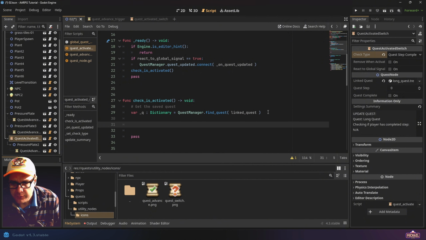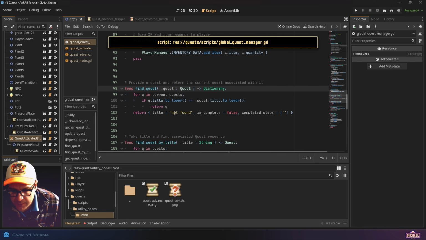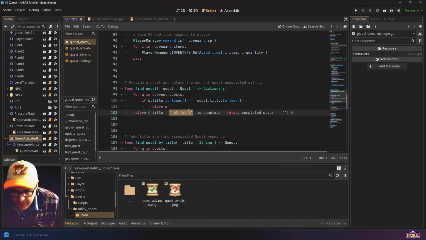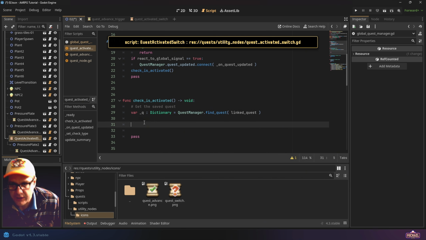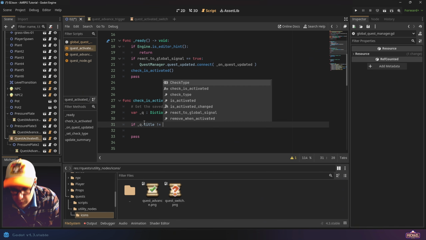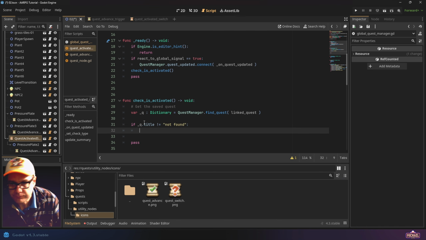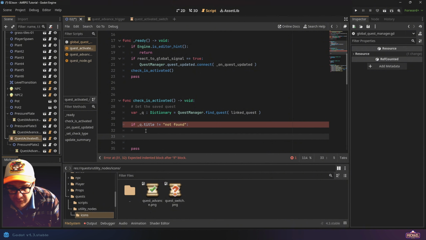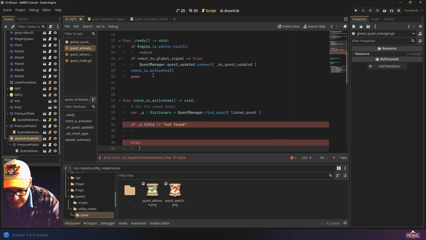Okay. And if you recall, let's look at this find quest method on the quest manager. If we don't find the quest, then it returns this dictionary where the title of the quest is not found. Okay, I'm going to go ahead and copy that string. Since we're matching a string, it's got to be exact. So let's say if underscore q dot title does not equal not found. Right? Because if it does equal not found, then that means we didn't have the quest. And in fact, we can go ahead and handle that. So if it's not found, we'll do the else. Then what we're going to do here is we're going to deactivate it.